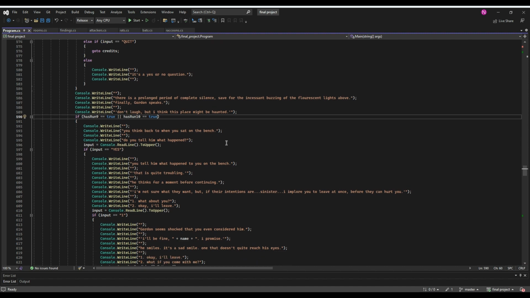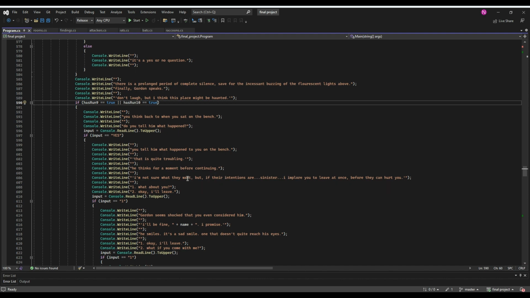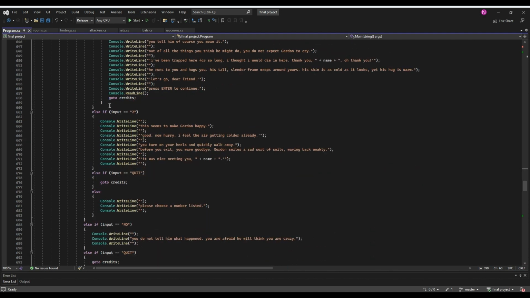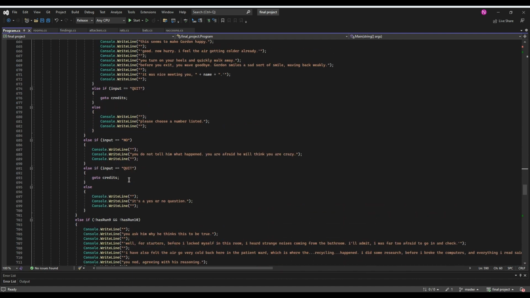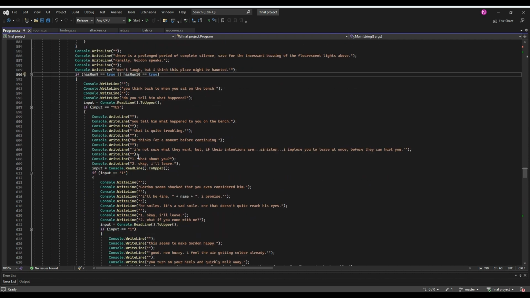Do you tell him what happened? Then you can tell him yes or no. Either way, you can tell him yes, and basically all of this will run. Or you can tell him no, and basically the same thing will happen, except it's just a little different. But let's say we say yes. So you tell him what happened on the bench.